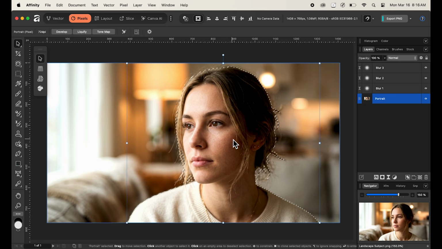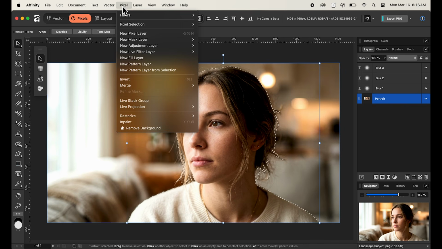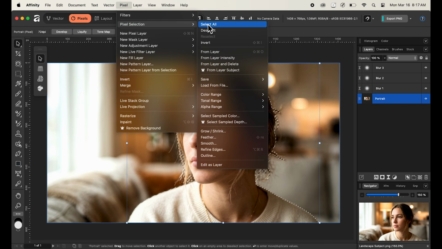So after making the selection of our subject from this image, the next thing that we'll be doing is navigating to the top and selecting the pixel menu. After selecting the pixel menu, we'll select the option called pixel selection. From within the pixel selection, we'll select the option called grow shrink.